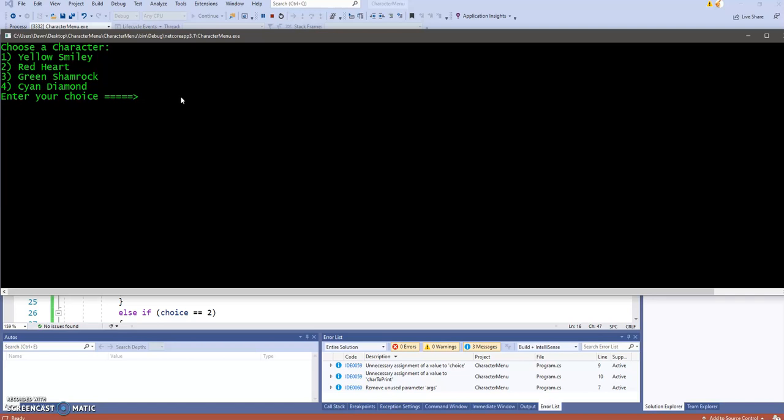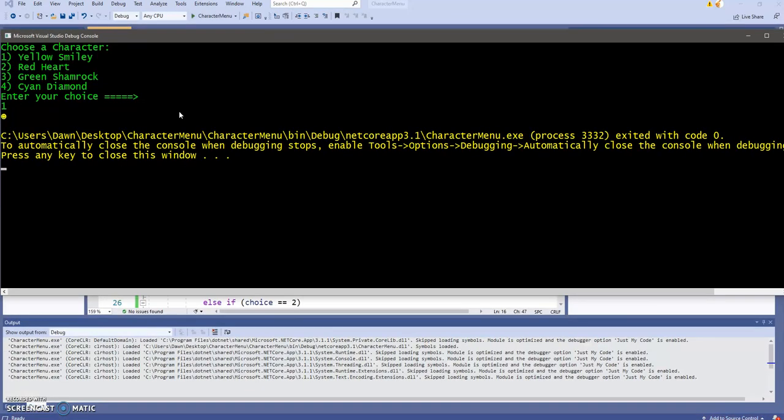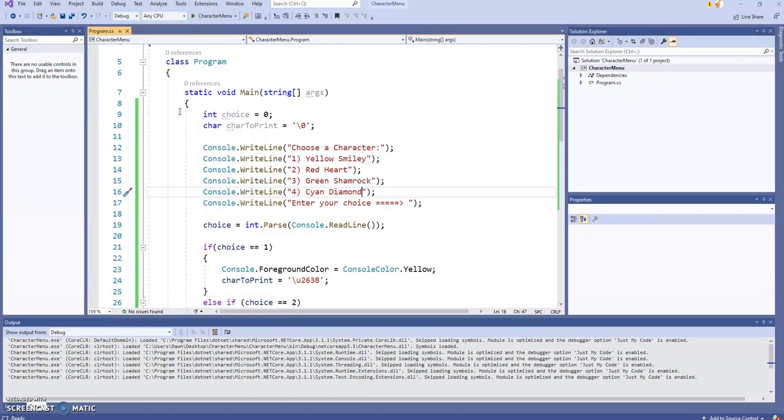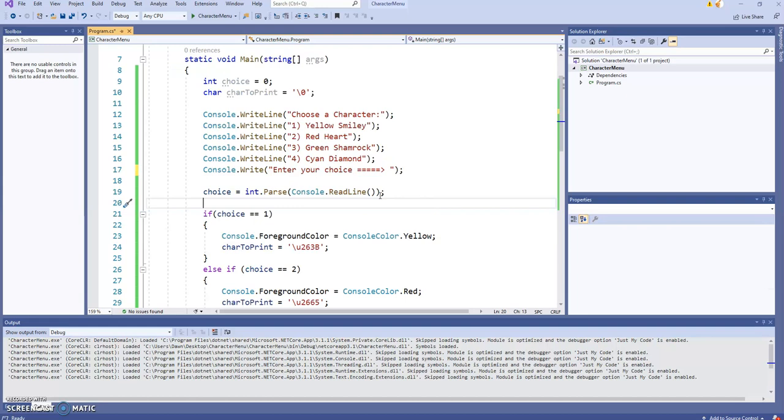So basically, I'll choose the first one, the yellow smiley face, and there's my yellow smiley face, and then the other choices would obviously lead to different characters. So I'll just show you the code here.